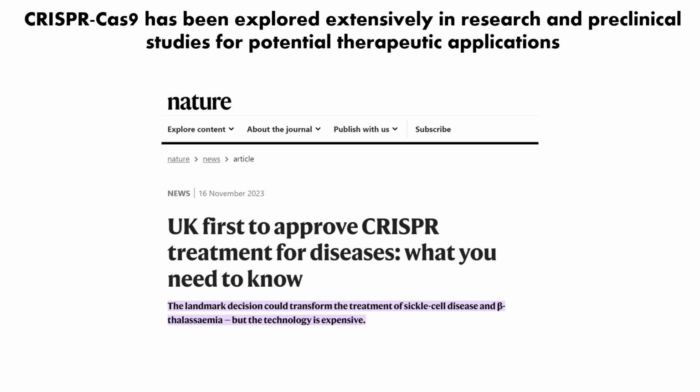It is also important to highlight that CRISPR-Cas9 gene editing technology has been used so extensively in the research field, and it has also been used a lot in preclinical studies because it has a lot of potential therapeutic targets and applications. In fact, just a few months ago, the UK approved for the first time a CRISPR treatment for two main diseases, which are sickle cell disease and beta thalassemia. I will make future videos on how CRISPR was used in treating these diseases. But this is very promising and shows that CRISPR maybe in the near future can also be used in some cancer therapy, hopefully.